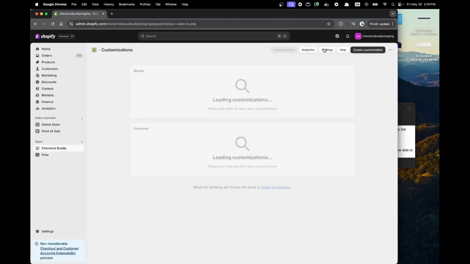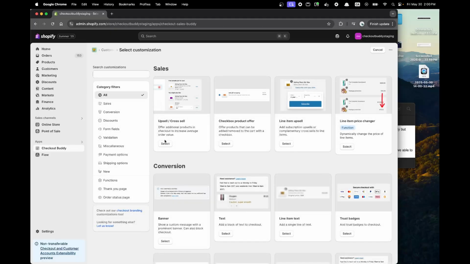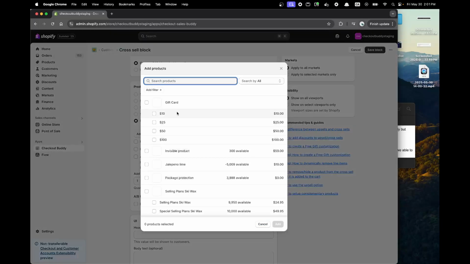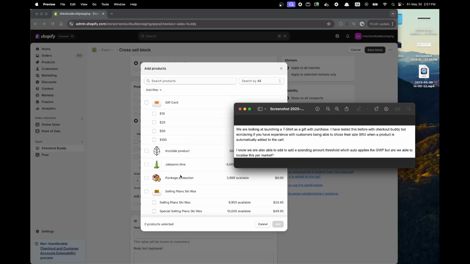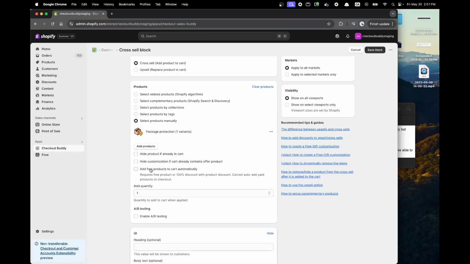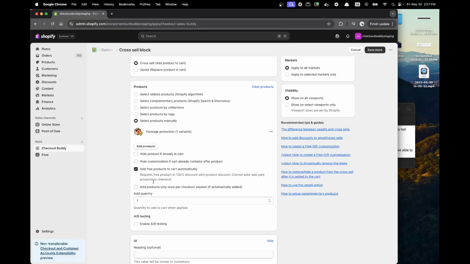The first one would be the cross-sell. So we're just going to go into our app, Checkout Buddy, create a customization, cross-sell, and then we're going to select the product. I don't have any t-shirts, so I'm just going to say package protection because that's free. And then we're going to add this automatically to cart for free. And if it's not free, then we can add a product discount, but in this case, we don't have to do that.